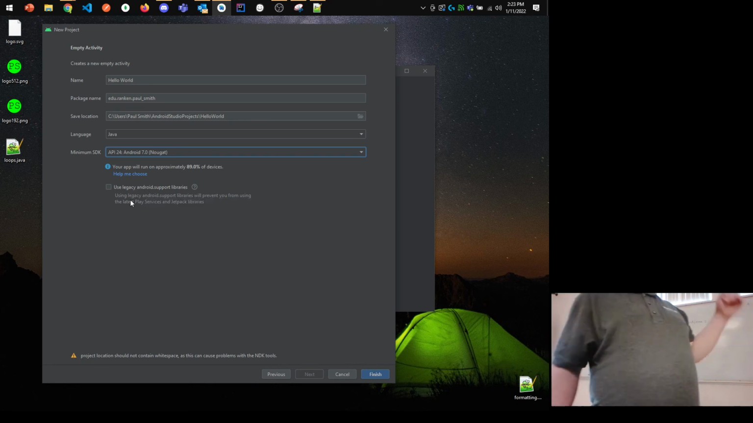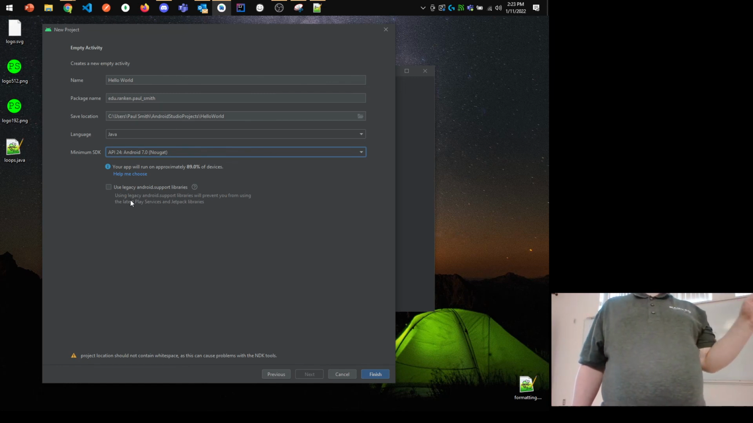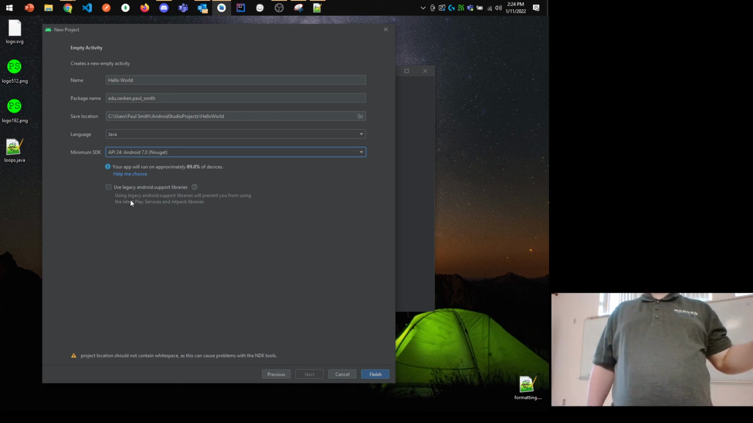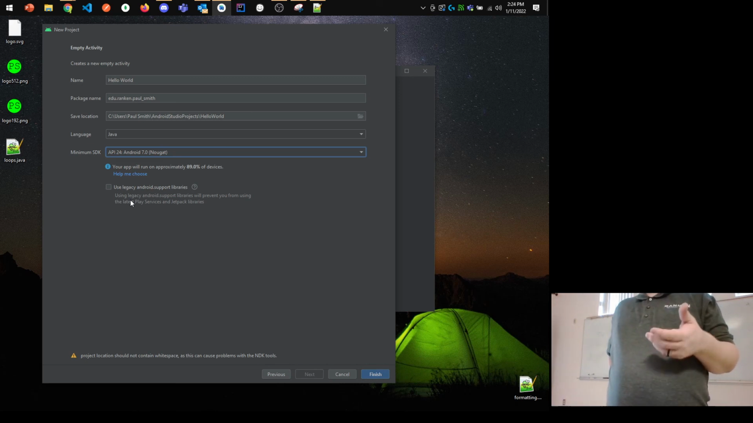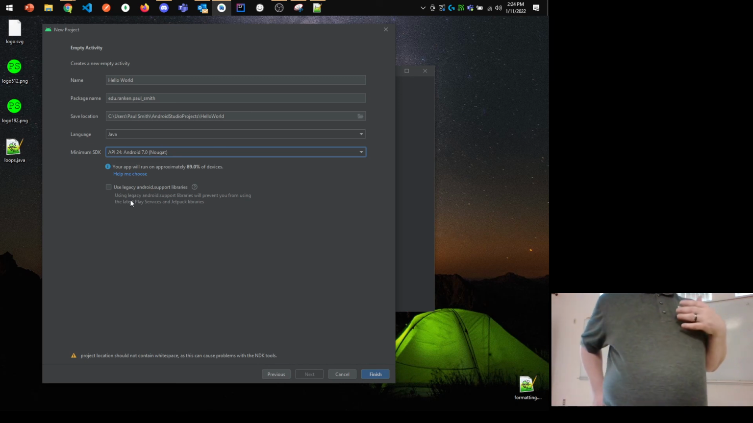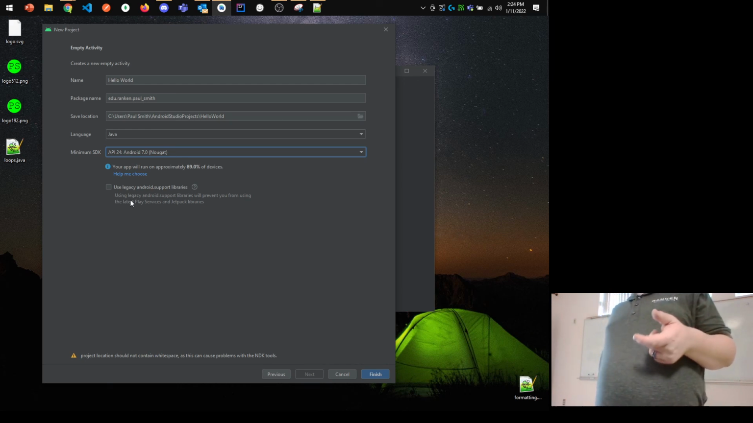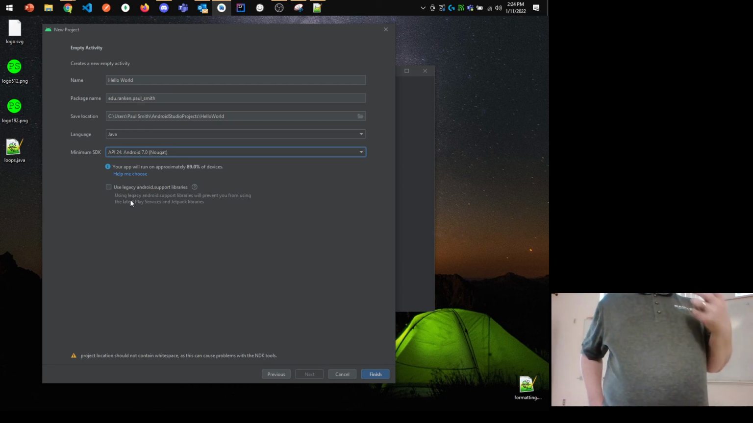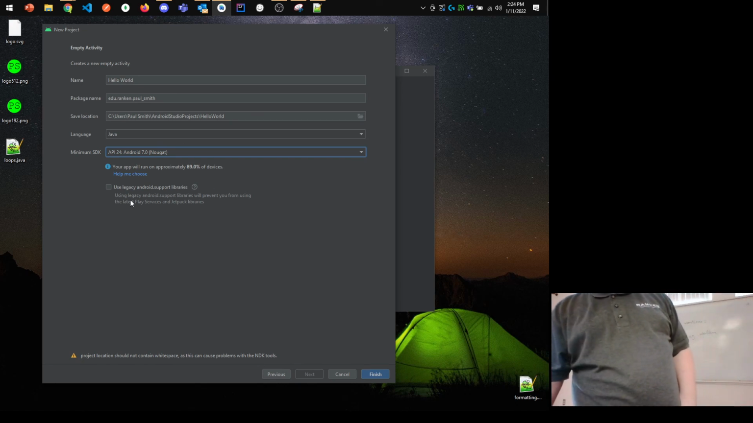This box that says use legacy Android support libraries, under no circumstances should you ever check that. If you check that box, delete your project, start over. That is for the older support libraries, which we really try to stay away from now. They've been replaced by something called Jetpack, which is what we'll be using here. Okay, so make sure you're not checking that box.